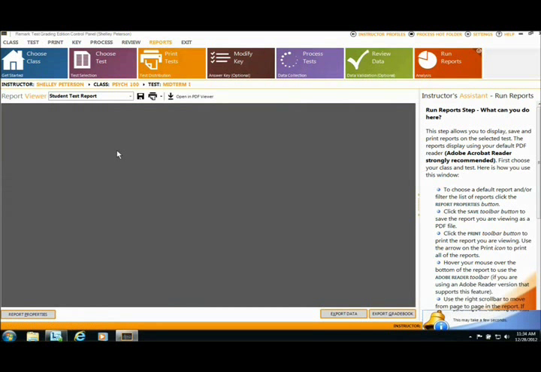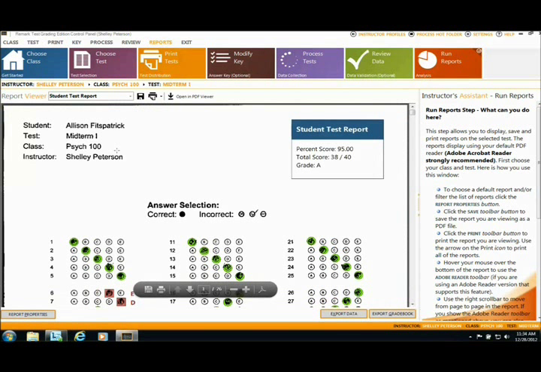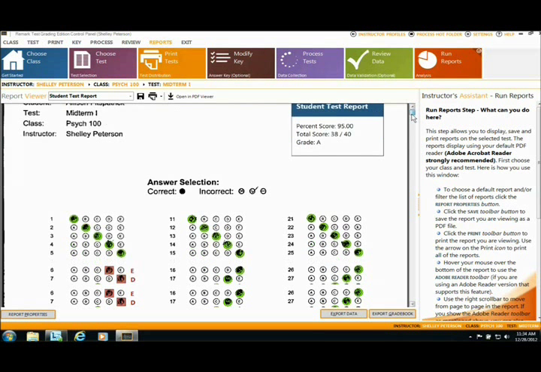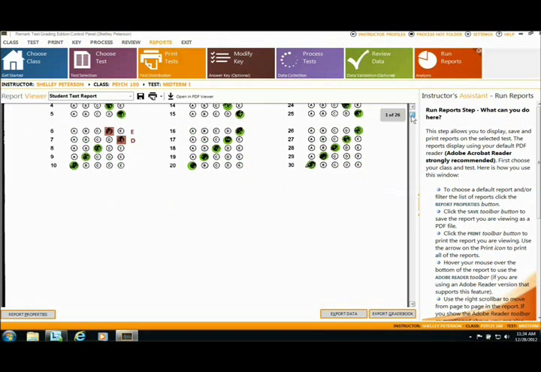The next report I'd like to show you is the student test report. This report will be printed out for each student. This will allow them to see the grade that they received on the test, as well as what answers they got incorrect. As you can see, each form marks the correct questions in green and the incorrect in red.